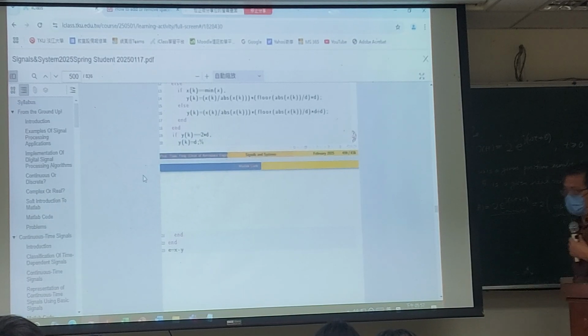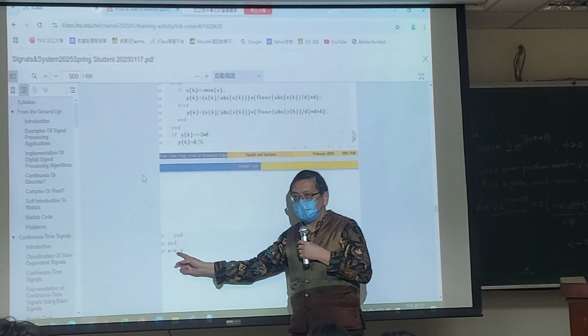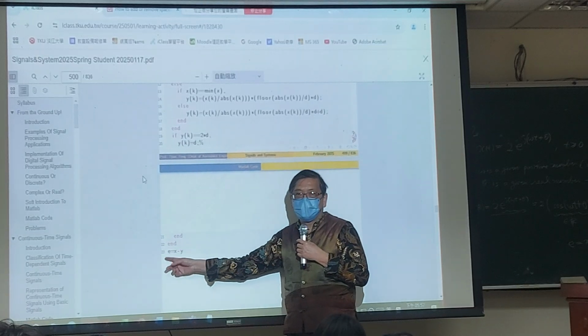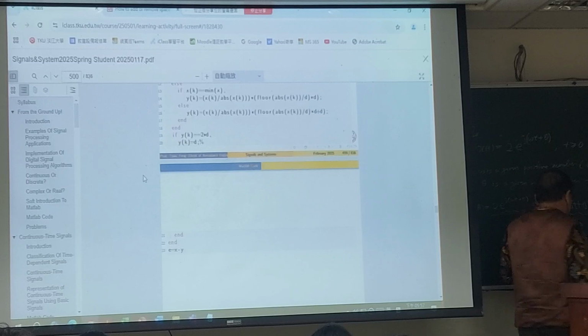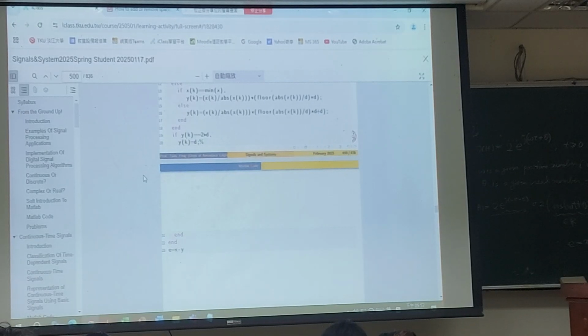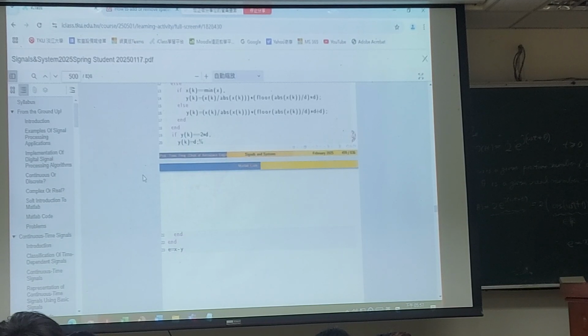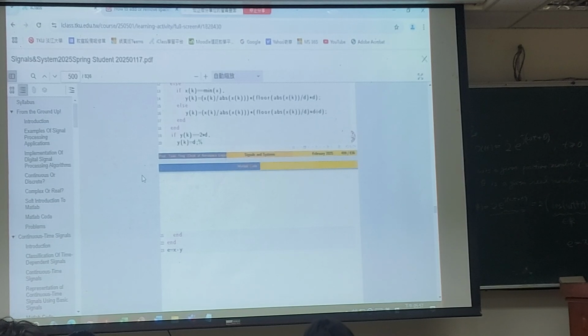That will disable the numerical value, the output from e. Okay? Then you will not see the error again. Disable this by adding a semicolon at the end of the command. Otherwise, you will see the output from the error signal e. E is the error signal.